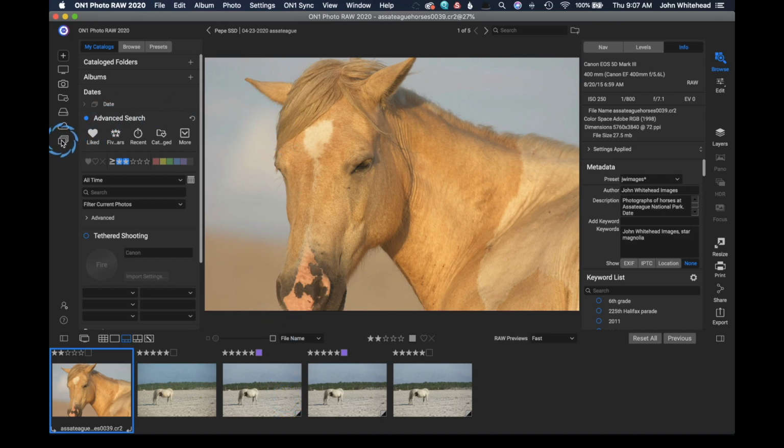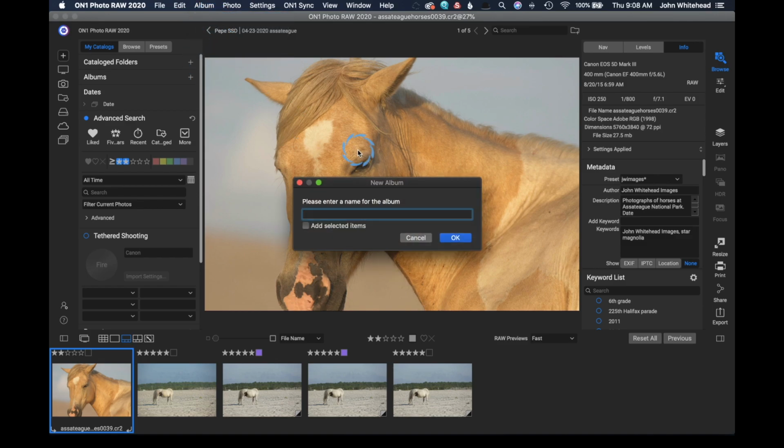The next thing I want to show you is this little thing right here, which is called your albums. So we're going to come up here to Album and hit Create Album. And I'm going to call this Horses, because since we have horses, we're going to do that.